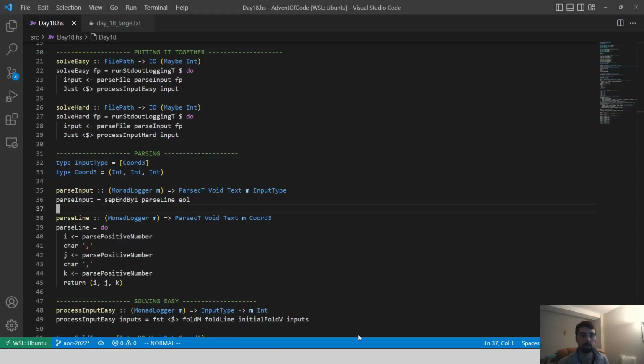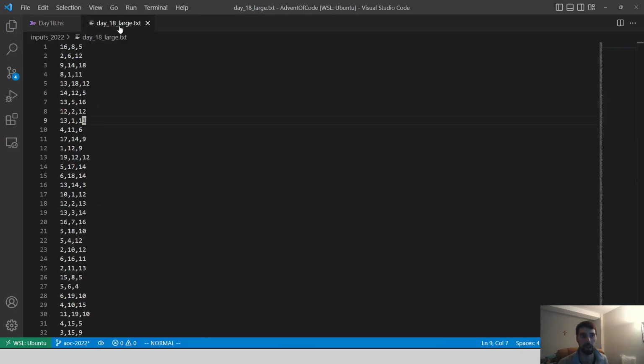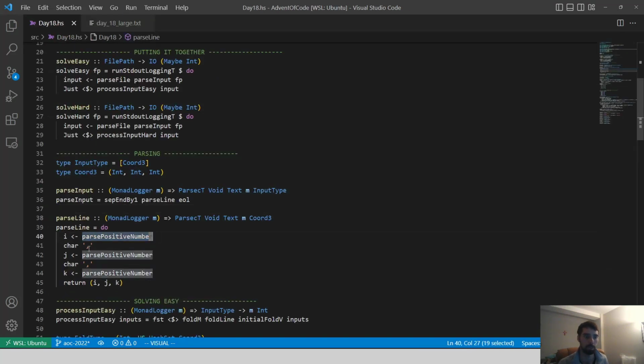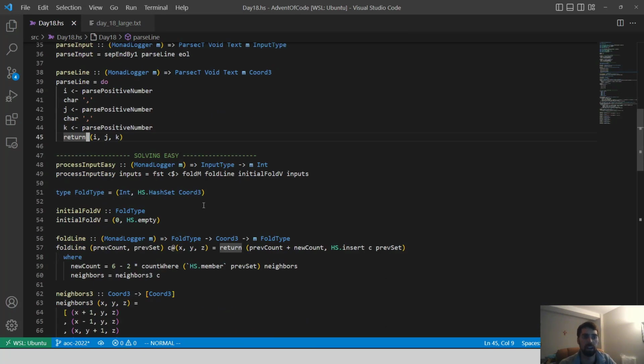So this is actually a pretty straightforward problem. Parsing, no problem. They're all just positive numbers here. So it's just number, comma, number, comma, number. And we just return a 3 tuple. That part's easy. And then for part 1 of the problem, we just have to loop through each of these items. The only thing we're storing over the course of our loop are the different coordinates of the cubes that we've already processed. So we have this hash set of the coordinates we've seen, these 3-dimensional coordinates, and then we also have the count of the number of faces that are showing.